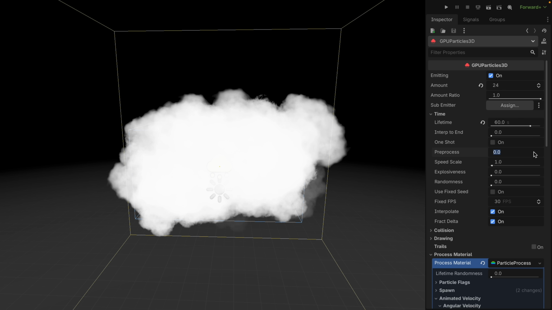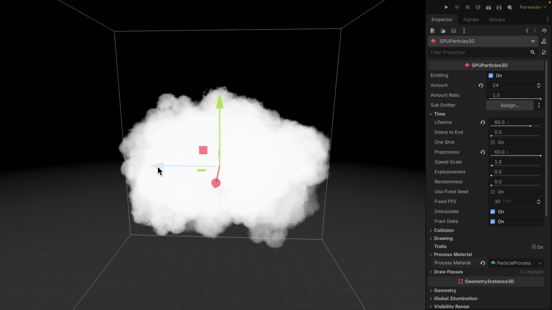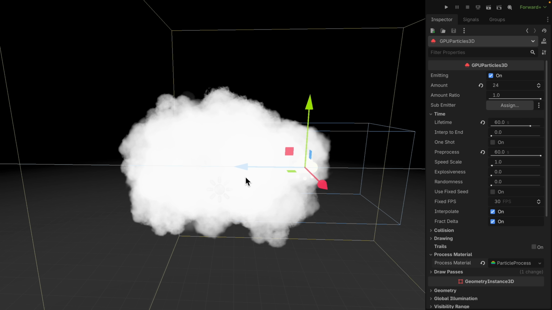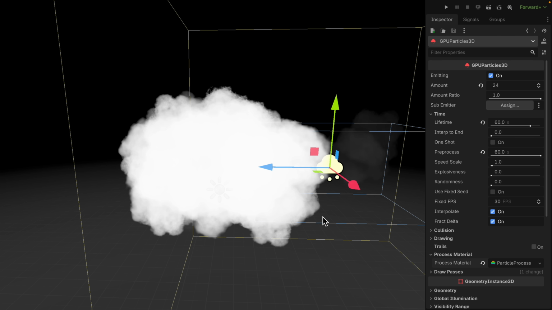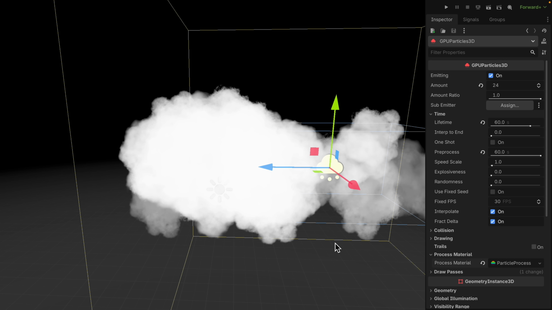So we use pre-process to simulate the particles for some time beforehand, which makes our clouds ready as soon as the game opens. Now, if for example I wanted the clouds to move across the sky, it would currently look a bit weird. That's because the particles are in world space, meaning that if we move the particle system, we are only moving the emitter.